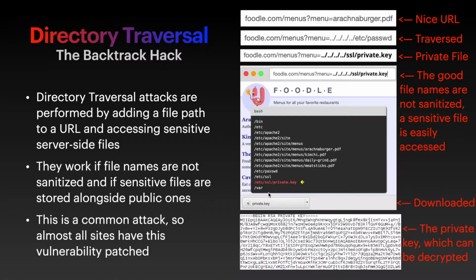So again, thankfully this is a common attack and most sites do have this vulnerability patched. However, if they don't, it can be quite dangerous.